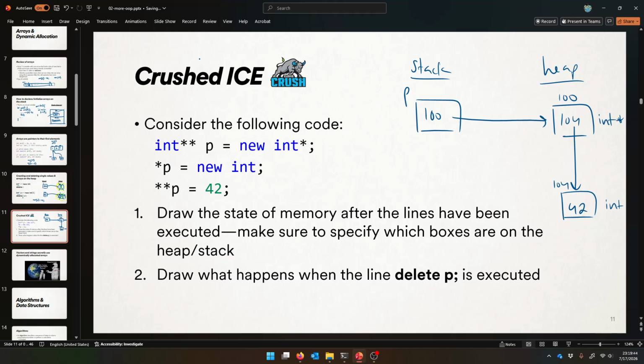Does that make sense? Yell at me as much as you need to. This was an int double star, this one. If I'm drawing the types, I need to be consistent. That was an int double star. Isn't that interesting? So hopefully you see it now if you didn't get it the first time. But that's the first step. That was question 1. And then what happens when delete p gets run?